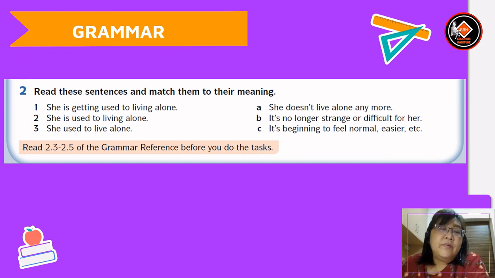So now, read these sentences and match them to their meaning. So we have, she is getting used to living alone. She is used to living alone. She used to live alone. So we have the meanings, she doesn't live alone anymore. It's no longer strange or difficult for her. It's beginning to feel normal, easier, and others.